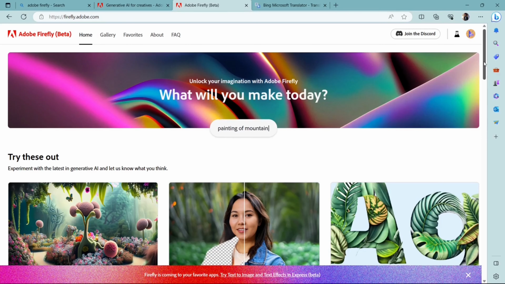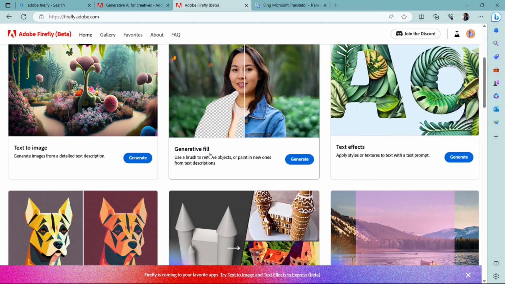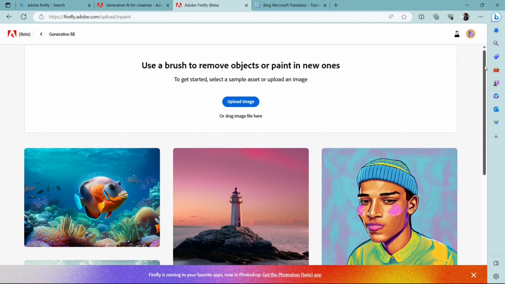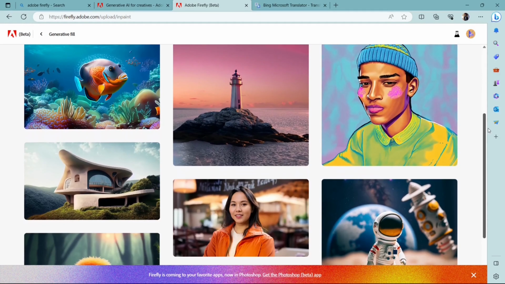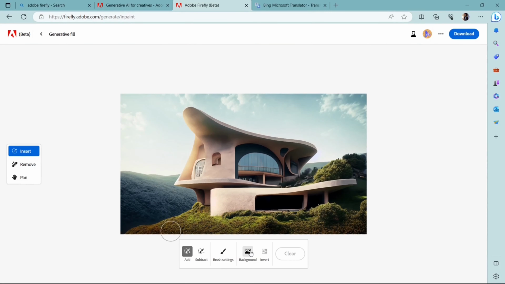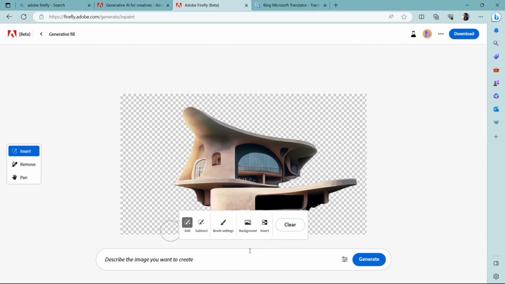Now let's check another feature in Adobe Firefly, that is Generative Fill. So this is Generative Fill. It says use a brush to remove objects or paint in new ones from text descriptions. Let's check it out. And here also it comes with so many sample images. Let's check this one. And in this image, let's try to change the background. Click on background. So now the background is completely removed and only the house is there.